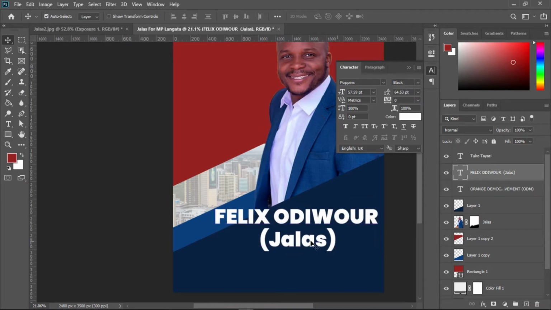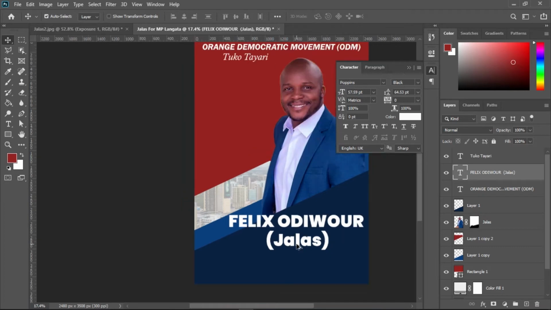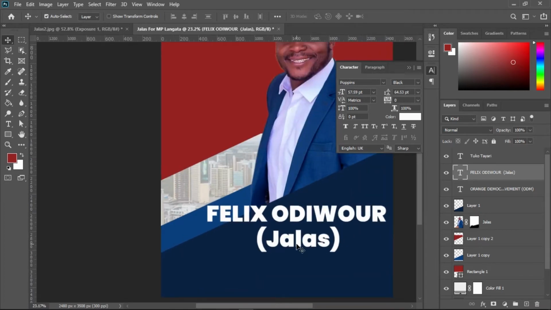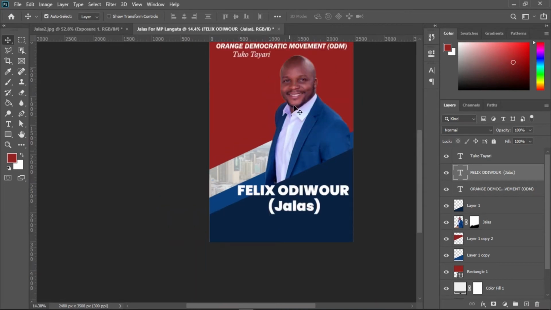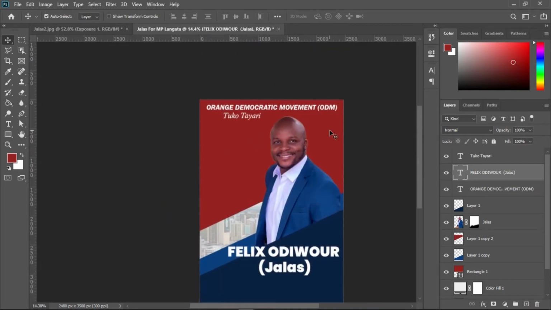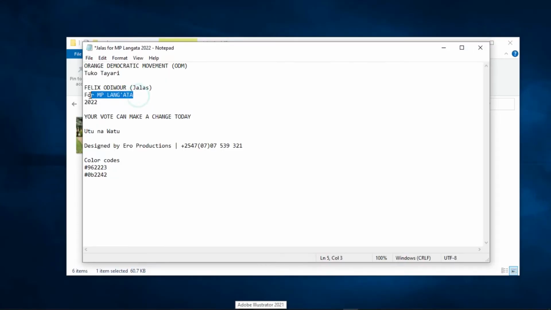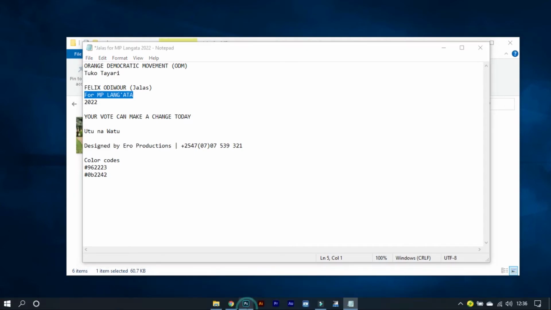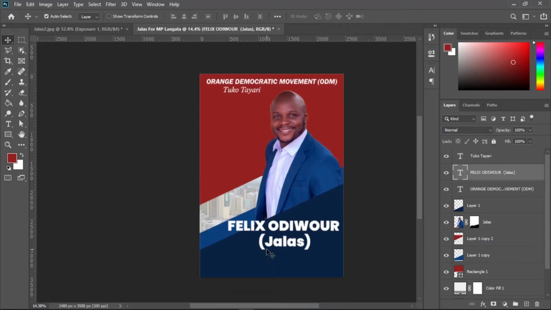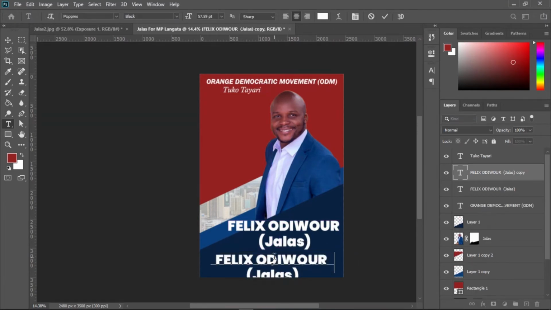Then I'll just want to reposition this. So this one is taking a lot of space. I don't know what to do about that, but then we can really just leave it at that moment. Maybe we shall think of removing it some other time, but let me bring the other text. So we have for MP Langata, it is the position that he is vying for. So I'll want to put it down here. So I'll just select this and copy it and say Control V, just like that for MP Langata.